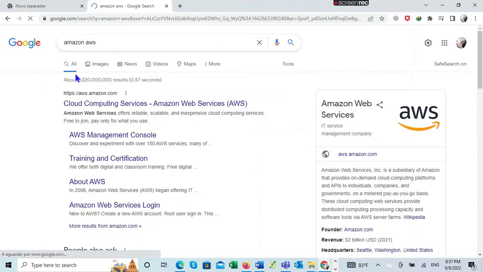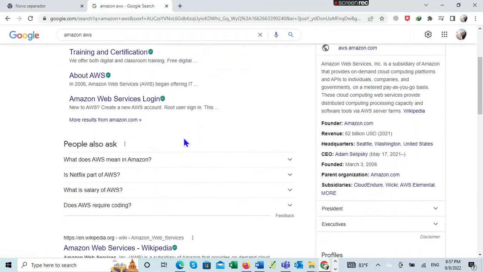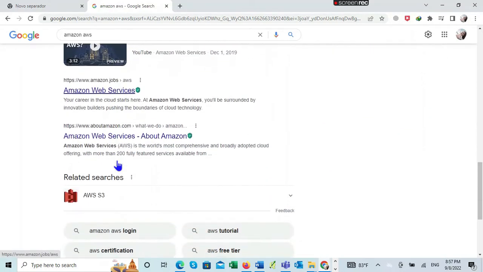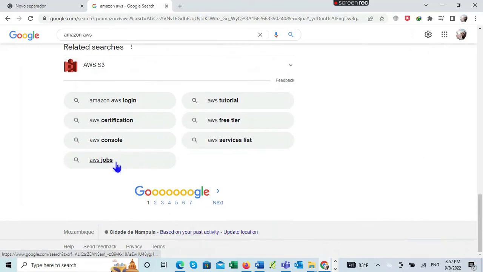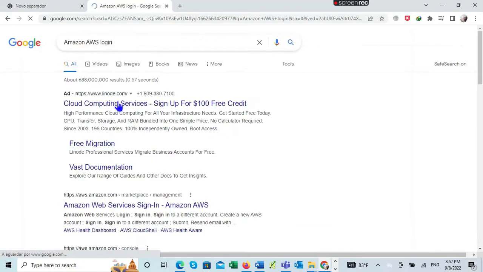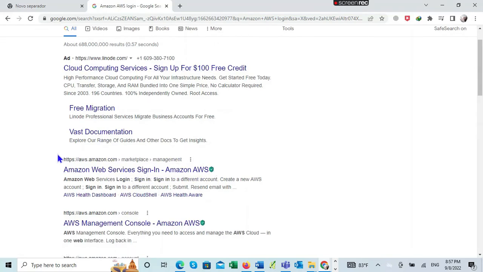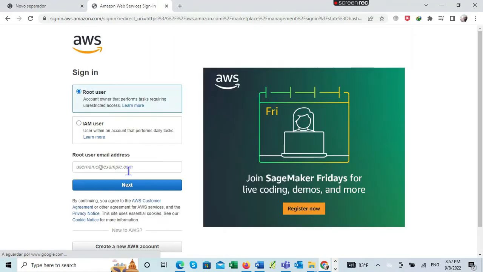After clicking search, I scroll down to see if I find the Amazon Web Service registration, but I can't find it. I will try here where it says Amazon AWS login. I click there and wait here. I don't need to wait much. Scroll down to find, yes, this is the one that I was looking for. Amazon Web Service sign in, Amazon AWS, just to sign in. So I click it there and I'm redirected to this page.